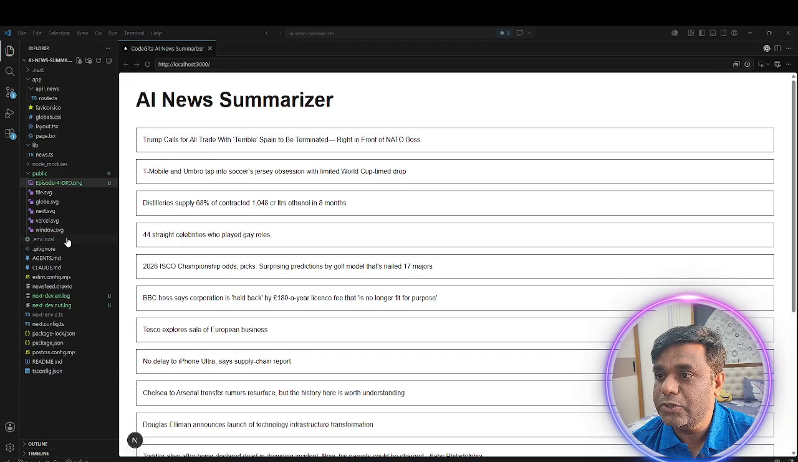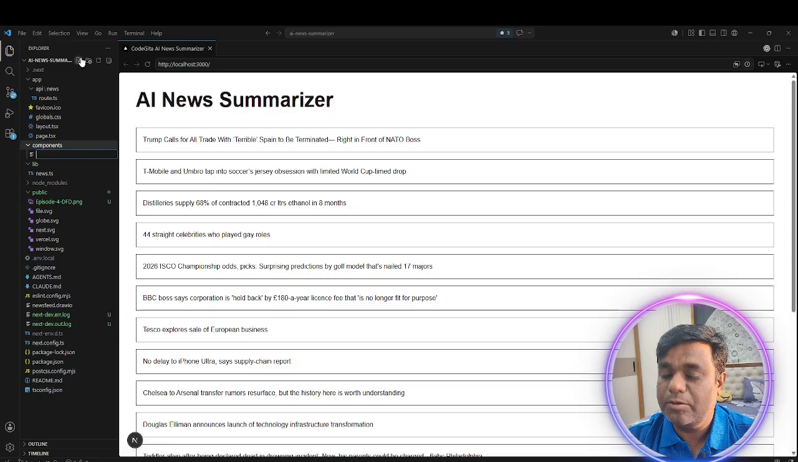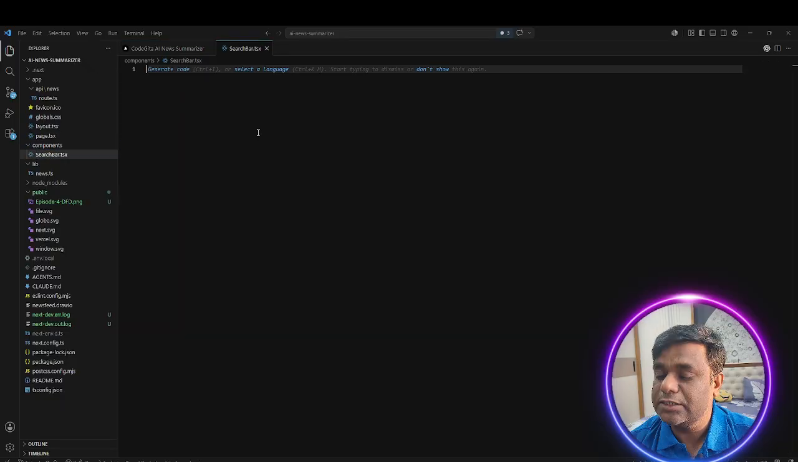So let me do one thing. I was talking about the search bar, right? So to implement a search bar, obviously we need a search component. So let us create a new component here. So I'll be creating a new folder here called components, where it will be a little more cleaner. So I'll be adding a search bar.txt here.